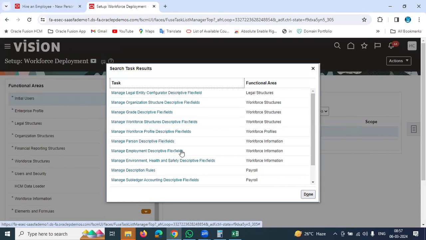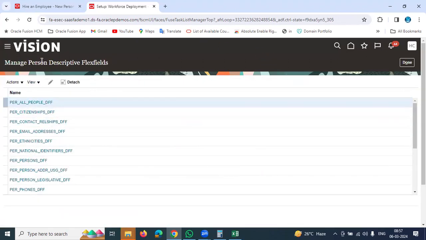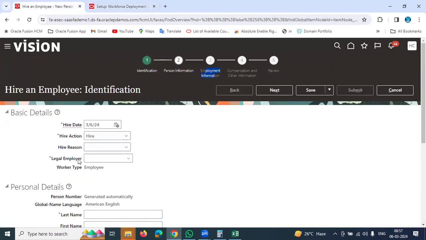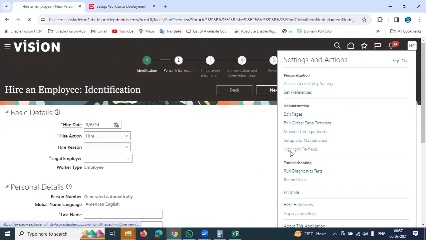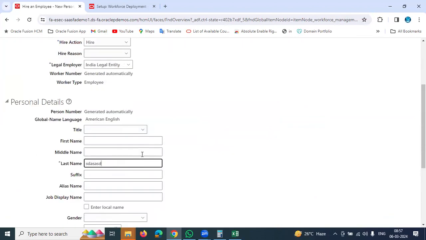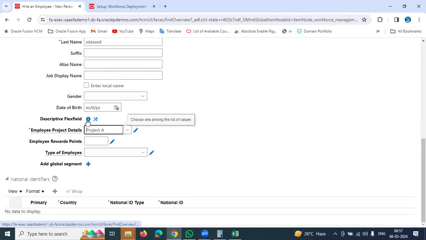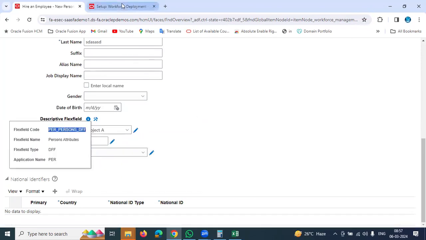So if you go to that manage person descriptive flex field, let's say, I will land on what all DFF sections are available to me on those person pages, team. See, per all people DFF, per citizenship DFF, per email address, per ethnicity, everywhere. See, for us here we have, team. If I click on highlight flex field, let me give some mandatory fields so that I can proceed to the next tab as well. I'm just giving some random info in the mandatory fields. So we have here on this page, what is this DFF section, team? Per person's DFF. See in the back end.